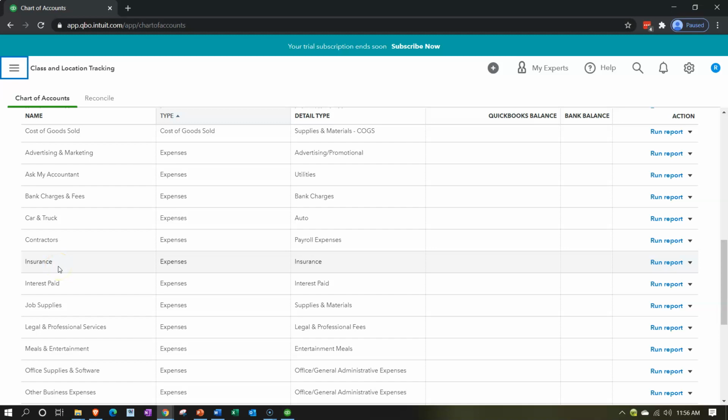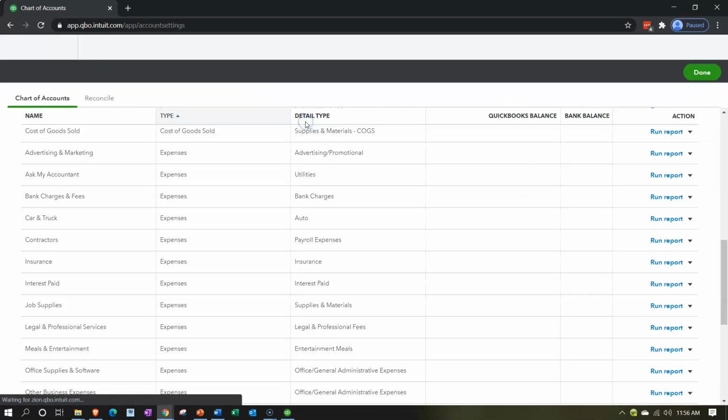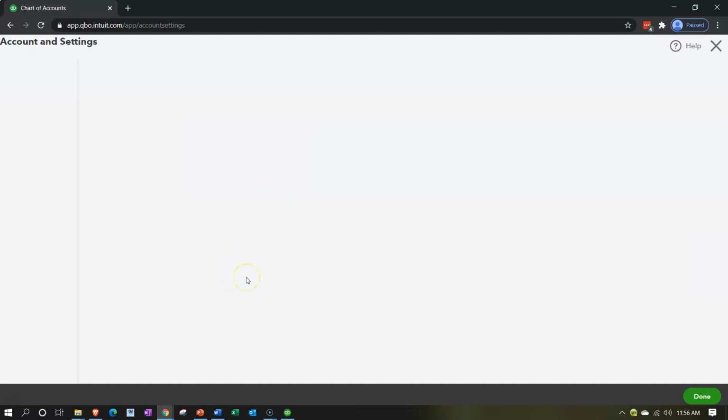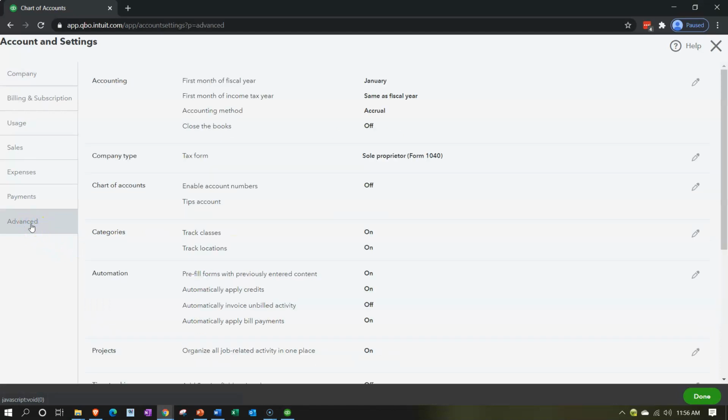To do this, I might want to use account numbers. Account numbers can be helpful for me to do this as well. So let's go ahead and add the account numbers on here. To do that, I'm going to hit the cog up top. We're going to go to Account and Settings, and then we're going to set up our account numbers by going to the Advanced tab on the left-hand side, and then in the accounting section on the Advanced tab.